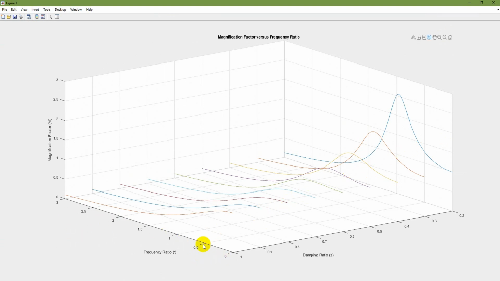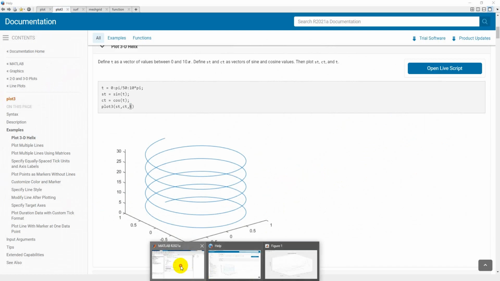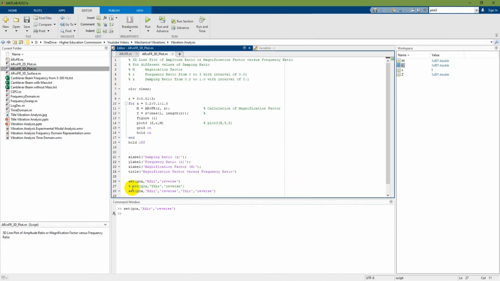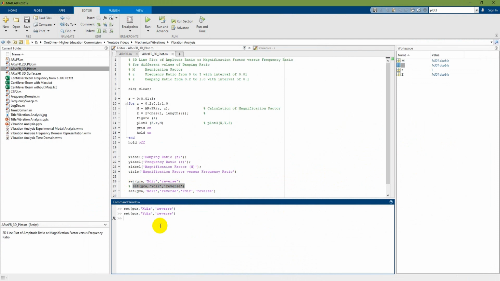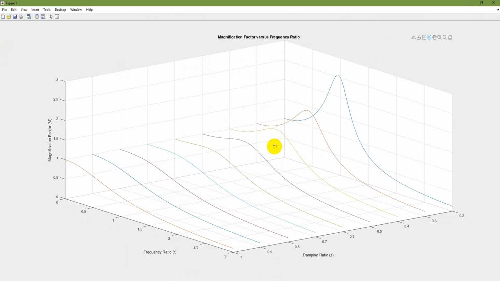So I want to rotate the y-axis as well. How to do that? It's very, very simple. Here I have set(gca, 'YDir', 'reverse'), and this is much clearer compared to the previous one.